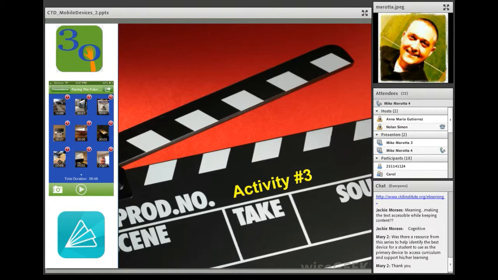Your last activity of the week is giving you an opportunity to become your own movie director. And you can use one of these two apps. If you're using it on an iOS device, you're going to use the app that's listed at the top, which is called 30 Hands, the number 30 and then the word hands. If you're an Android user, you're going to use the app at the bottom called Animoto. And these are all listed in the activity.